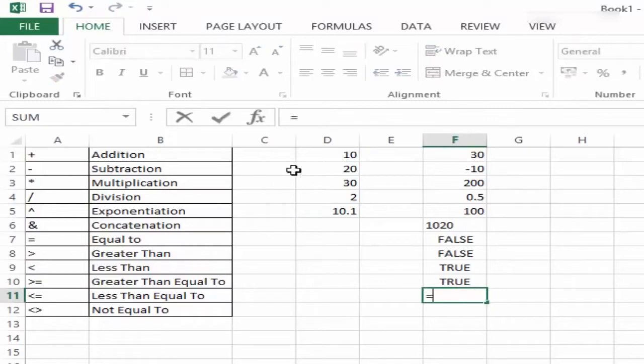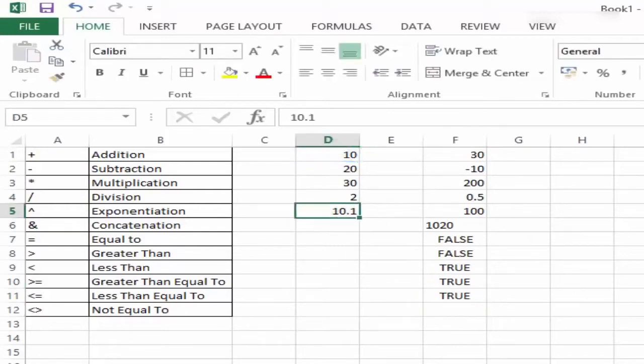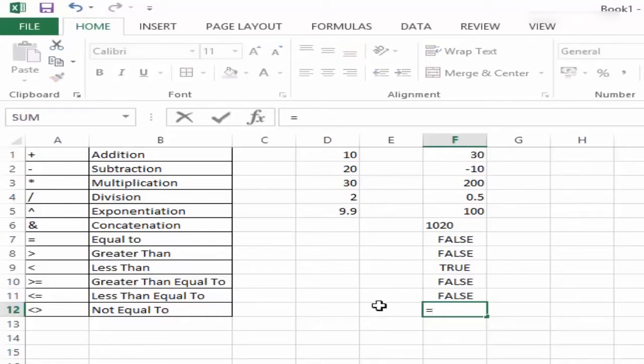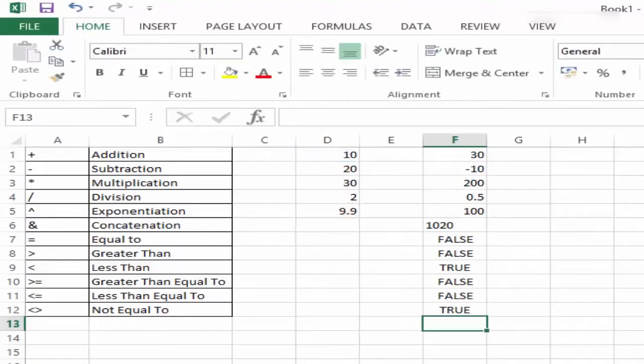Similarly, we have less than or equal to, so I would type D1 is less than or equal to this value, and again this is true. If I change this to 9.9, then it becomes false because now 10 is greater than and not less than. And in the end we have not equal to. Not equal to, as the name suggests, would just compare two values. If they are not equal, then it would give you a true, else it would give you a false. So for example, if I compare 10 is not equal to 9.9 and I hit enter, you can see that this gives me true.